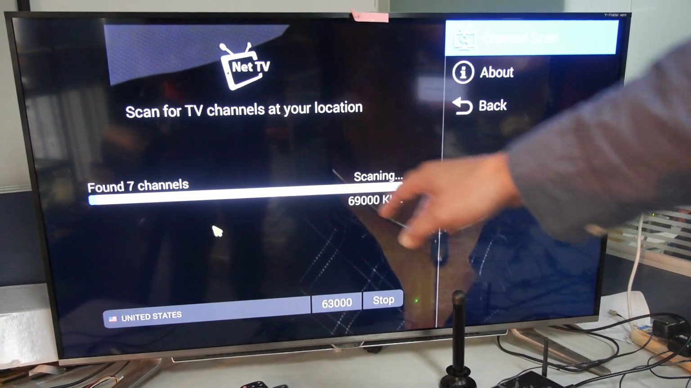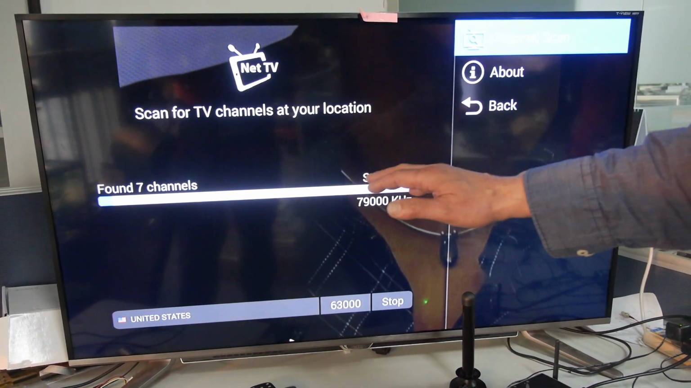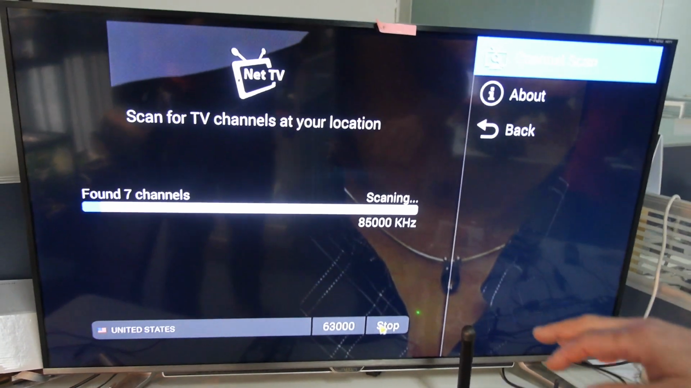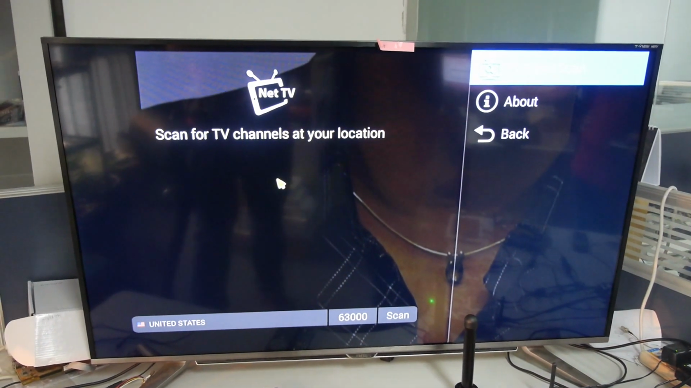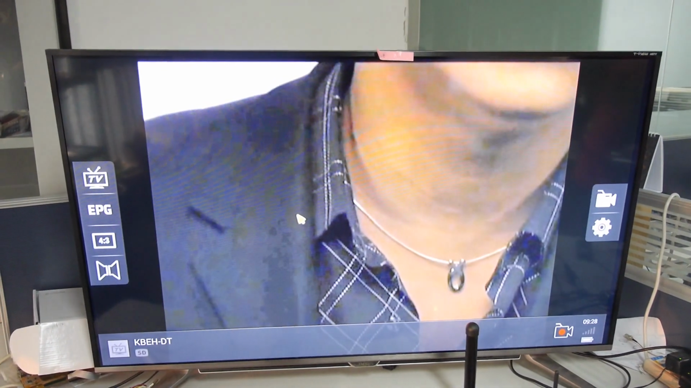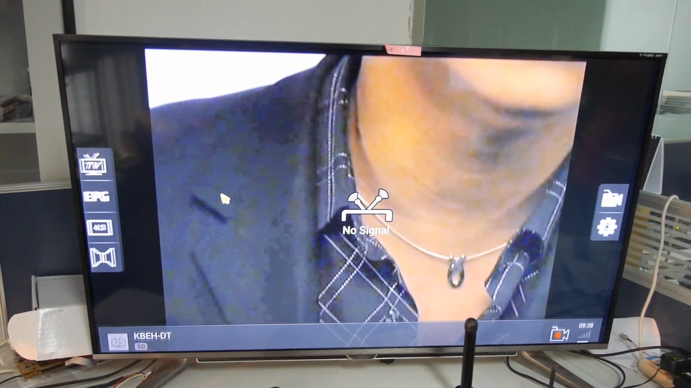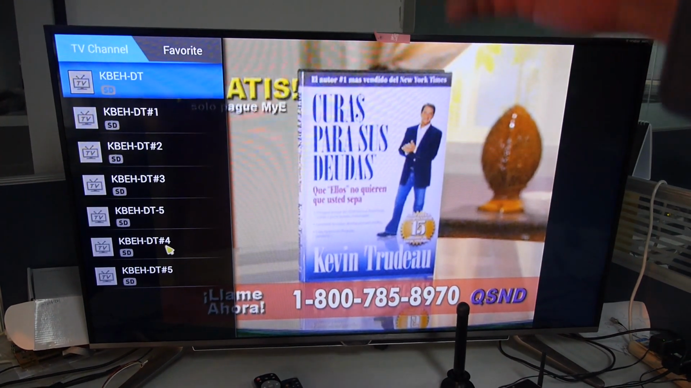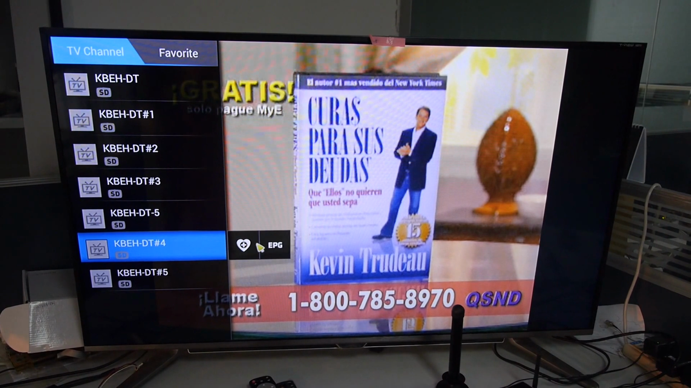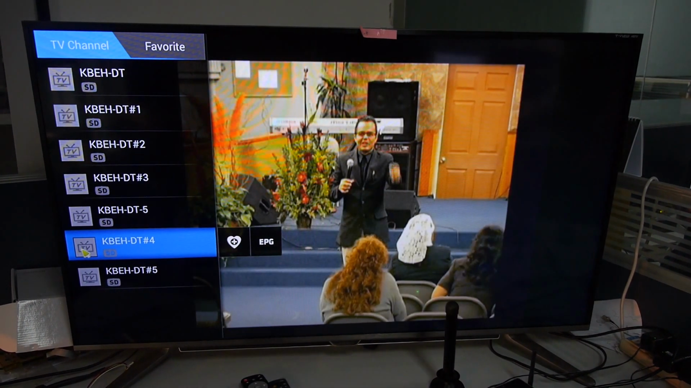Just wait, and it finds all the channels automatically just by IP broadcasting. We could find more channels here, yeah. Okay, and then you have all the channels in the list. We found only 7 channels in that short time frame. And then we can play around with this.